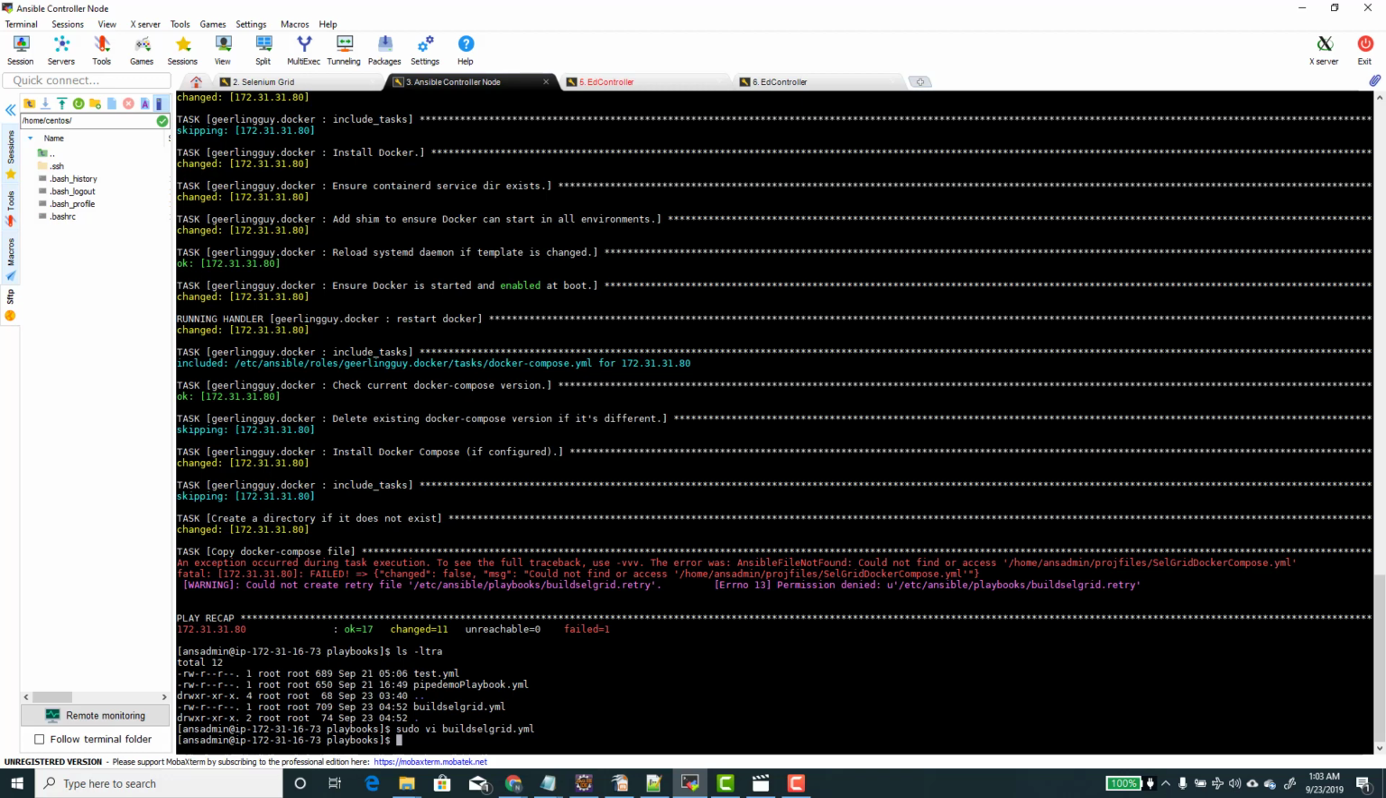Right. So let's go back to our Jenkins and see how to execute our build Selenium grid.yaml and make sure that our Docker Compose file is copied and everything else should fall in place now. Okay, let's do that now.